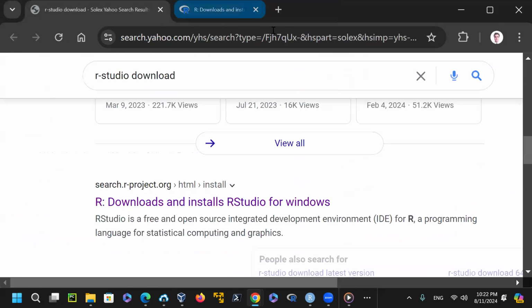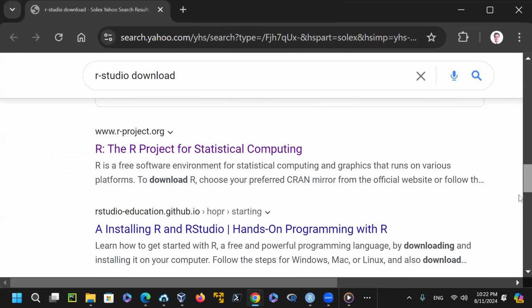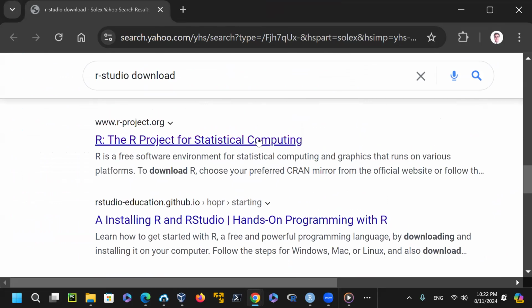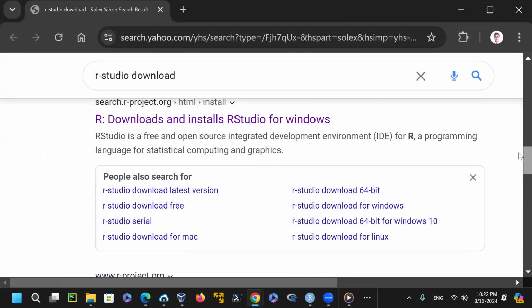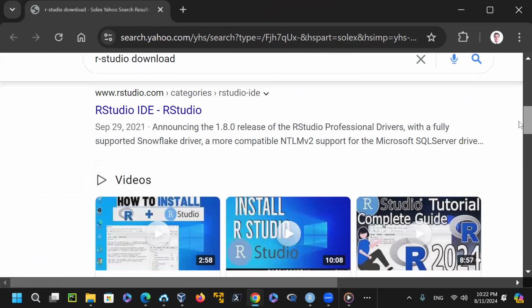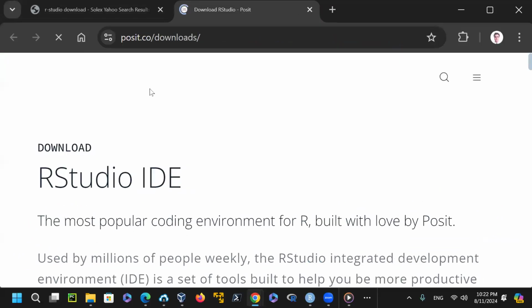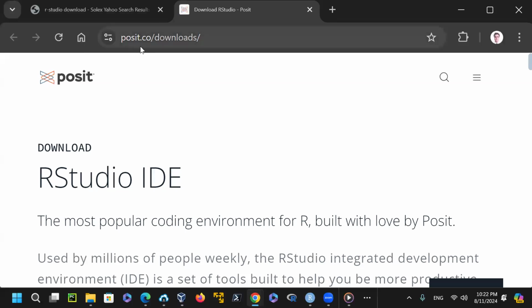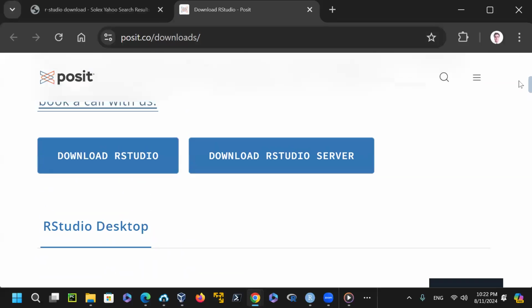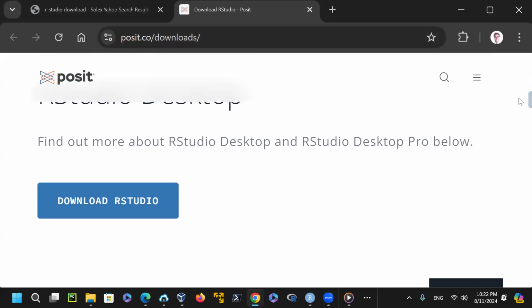Let me just make sure that I click on the same one that I clicked last time. The R project, this is the Statistical Computing R project. And I think the R Studio is the R Studio IDE, and right here, download R Studio. Here you can do it. So this is posit.co downloads. And then this one also provides you here download R Studio.